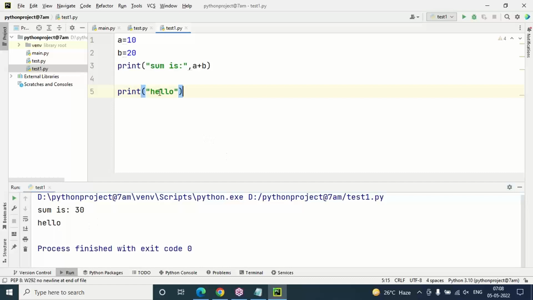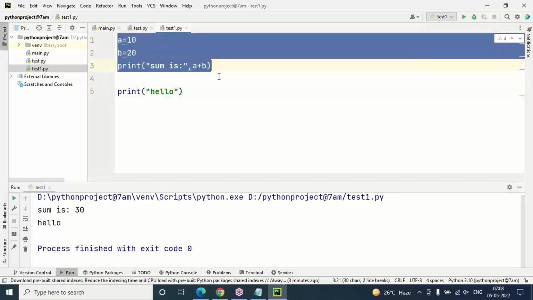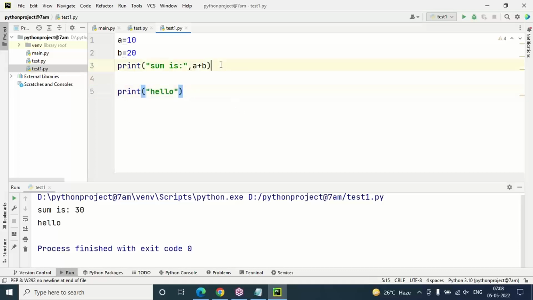Got it? Now I don't want to execute this one. This program I don't want to execute, I only want to include this. So these lines I want to exclude from the project execution. How can I exclude them? We just put these lines into a comment section.